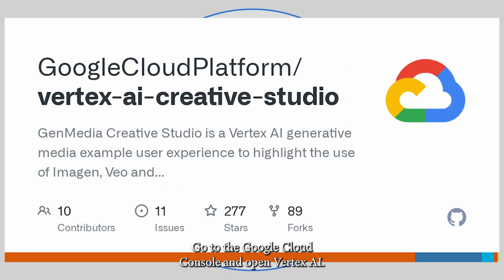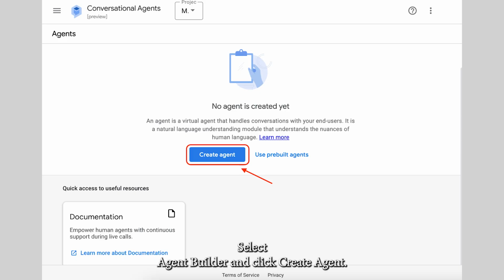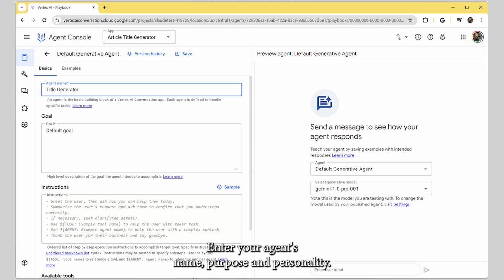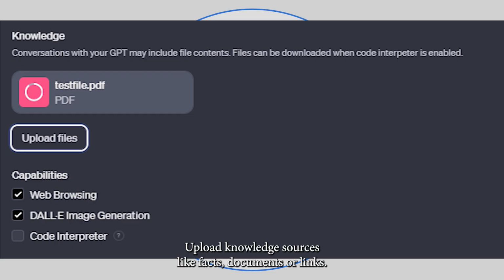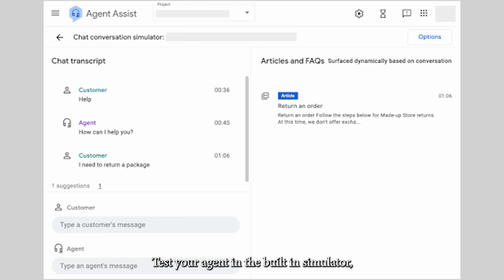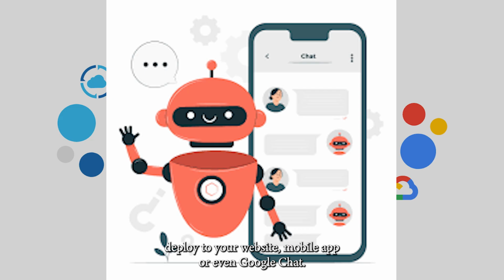Go to the Google Cloud Console and open Vertex AI. Select Agent Builder and click Create Agent. Enter your agent's name, purpose, and personality. Upload knowledge sources, like facts, documents, or links. Test your agent in the built-in simulator. Deploy to your website, mobile app, or even Google Chat.